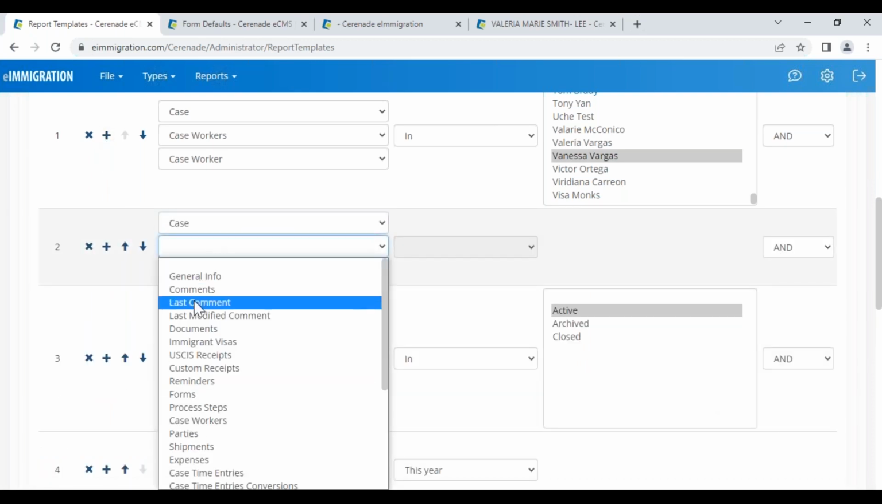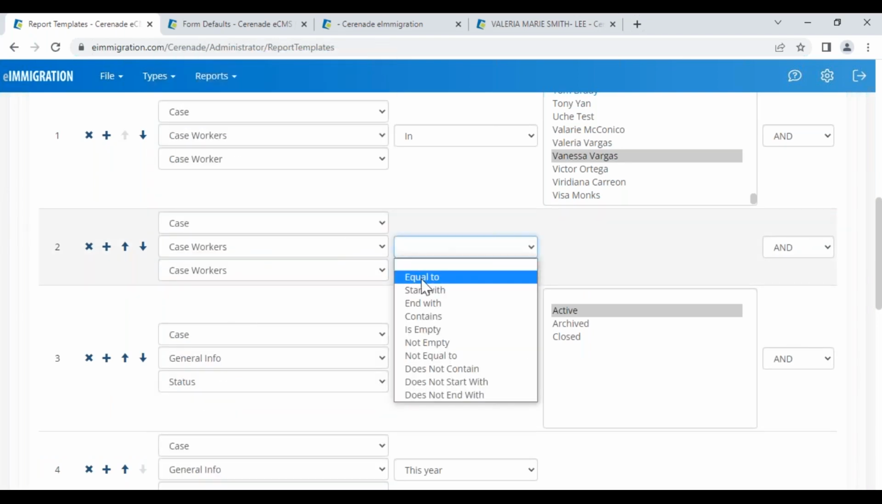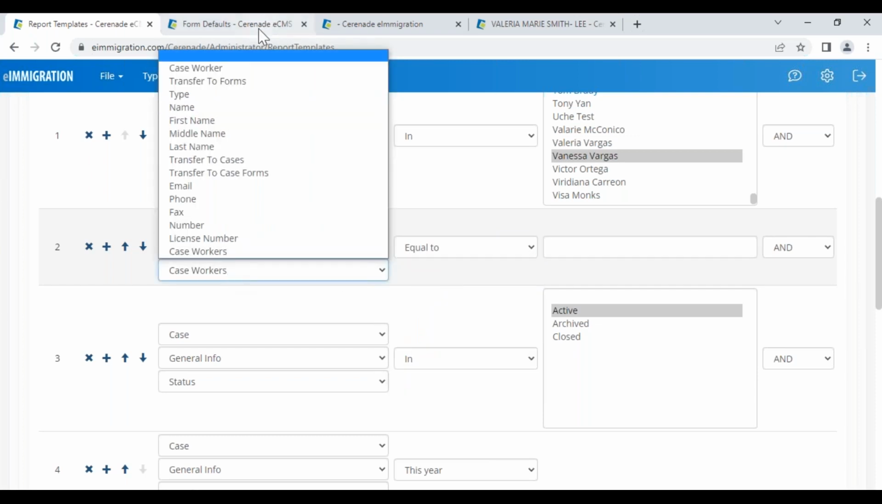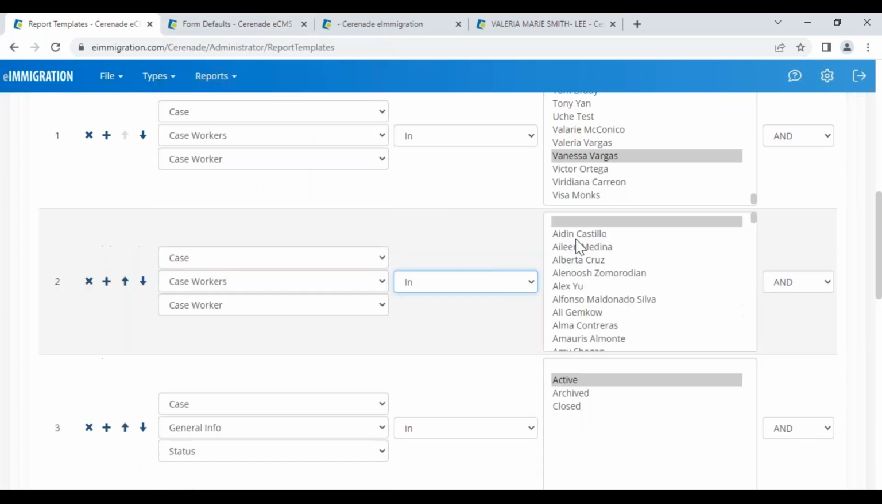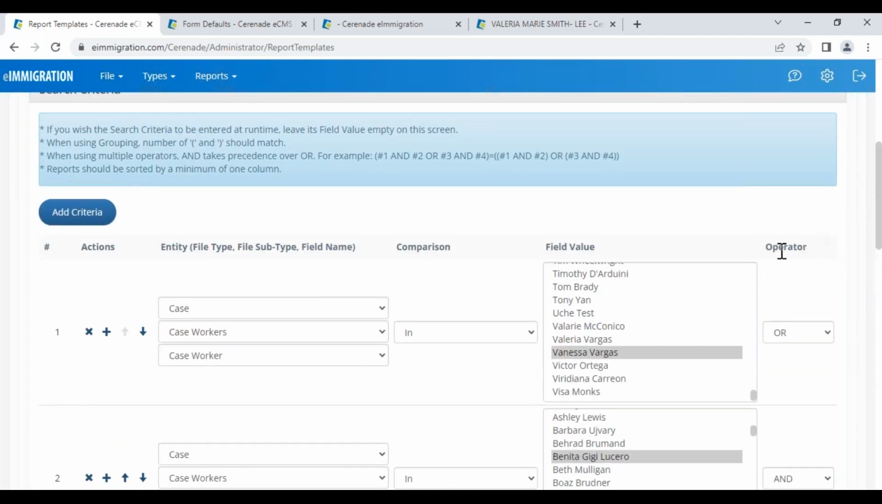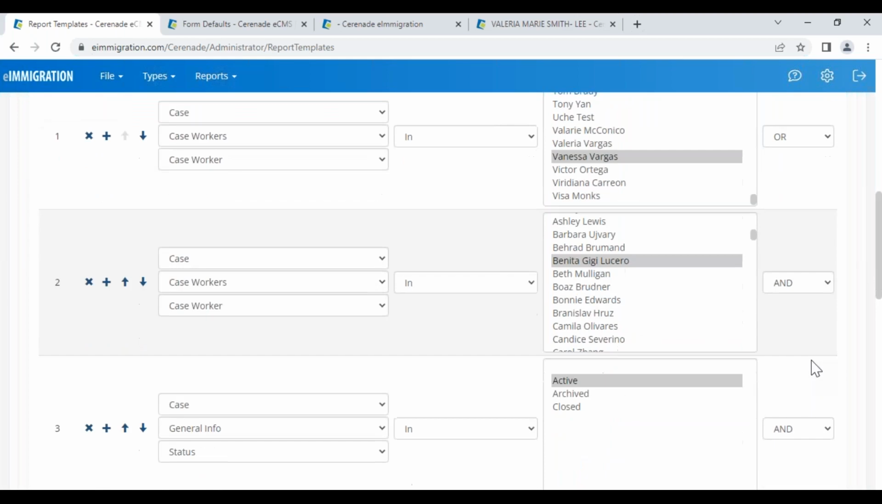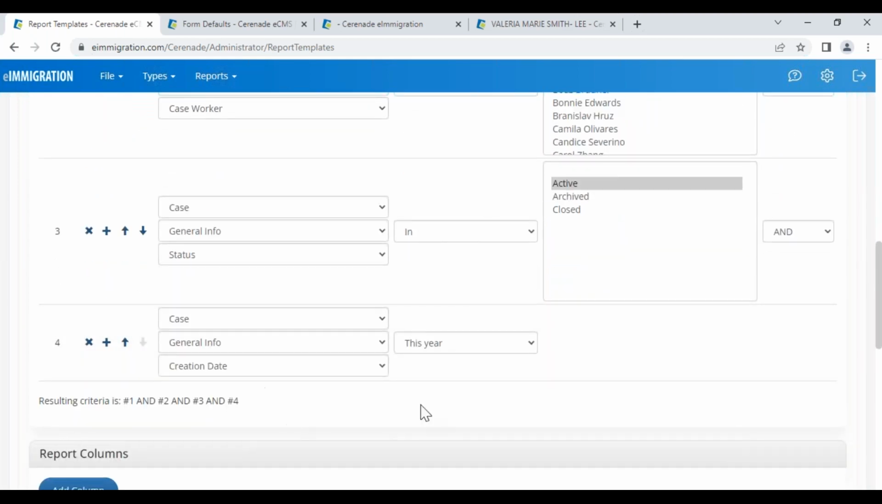cases, caseworker, caseworkers, and I say equal to, hold on, caseworker, in. All right. So I'm just going to say, give me all the cases that either Benita or Vanessa, not both of us. So you can change the comparison or operator here. Say I'm looking for cases that have Vanessa listed or Benita, and they're active cases created this year.